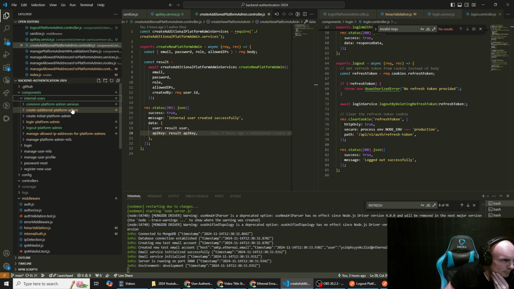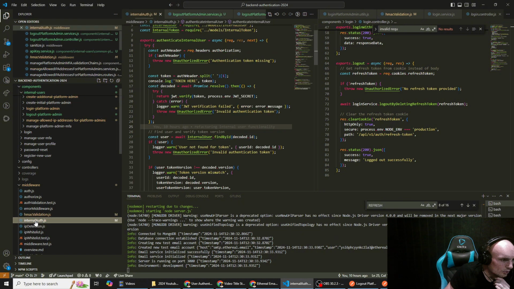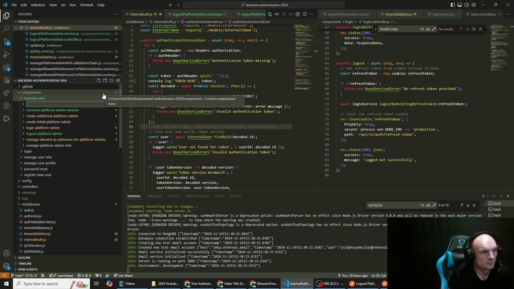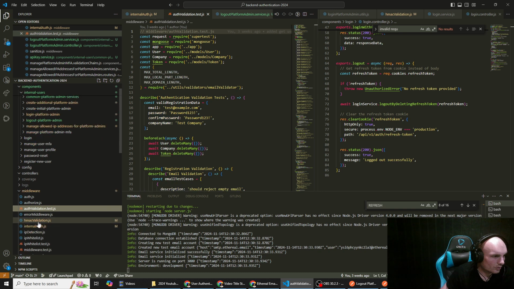I was also thinking of common platform admin middleware and moving this HMAC validation and internal auth into that. So we might do that. So we'll call this common, or maybe it should be general, global. I know, global within a folder. Common platform admin middleware. Okay, so this one and no, sorry, this one and this one.